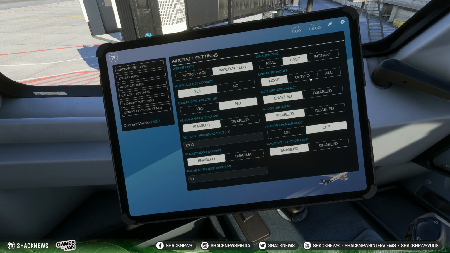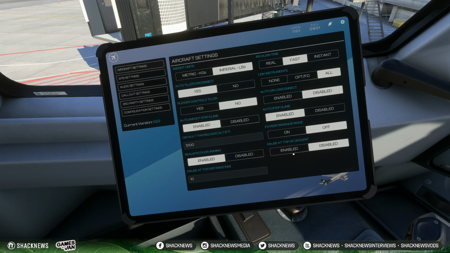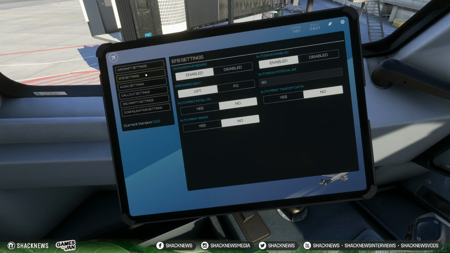Link instruments. Yeah, let's link them all. I don't know what it's referring to by instruments, but let's do it. Auto GPU disconnect. I'm going to disable that. Sometimes I get myself in trouble and I start pushing back before I have turned the APU on because I'm stupid. Rudder controls tillers. No, so that, okay. I guess what they're really saying is the tiller axis is separate, which is what I want. Pause at top of descent. Enabled by default? Excuse me? Auto step clamp, sure. Auto import step clamp, okay. Auto tiller disconnect, okay. EFB settings.